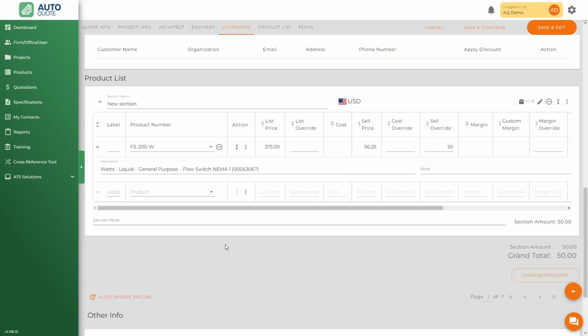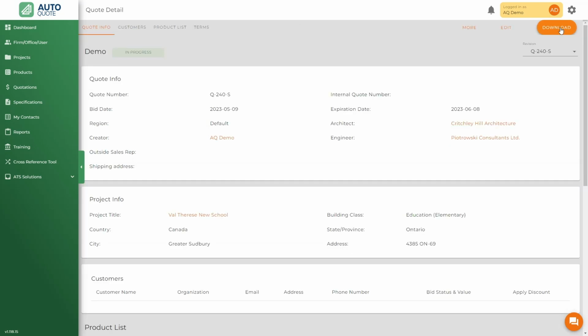Once you are satisfied with your quote, click the Save and Exit button in the top right corner of the page. You can now download the quote, shop drawings, or operation and installation manuals by clicking Download.